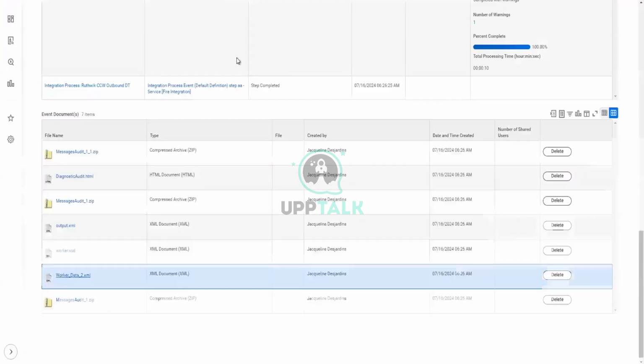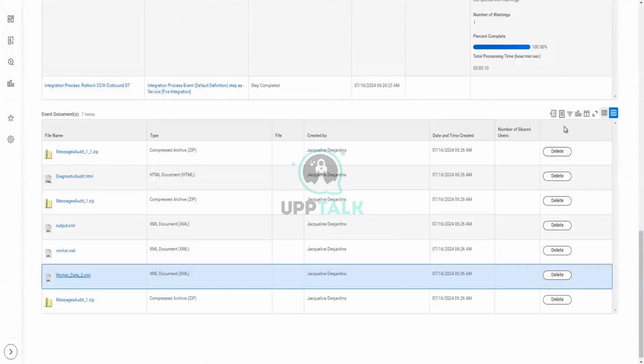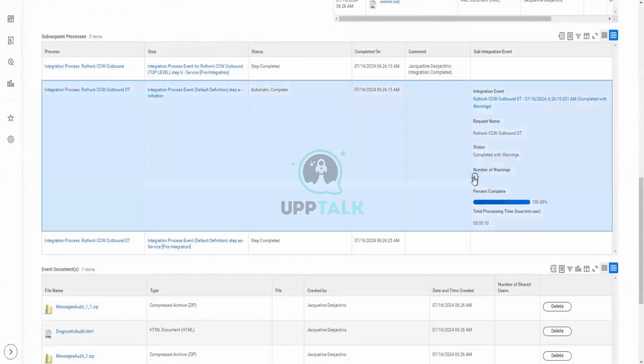Now in the integration event, if you see in the document transformation, there is one warning generated. If you see, this is the warning. Now let's click on this warning. Why did it generate a warning?